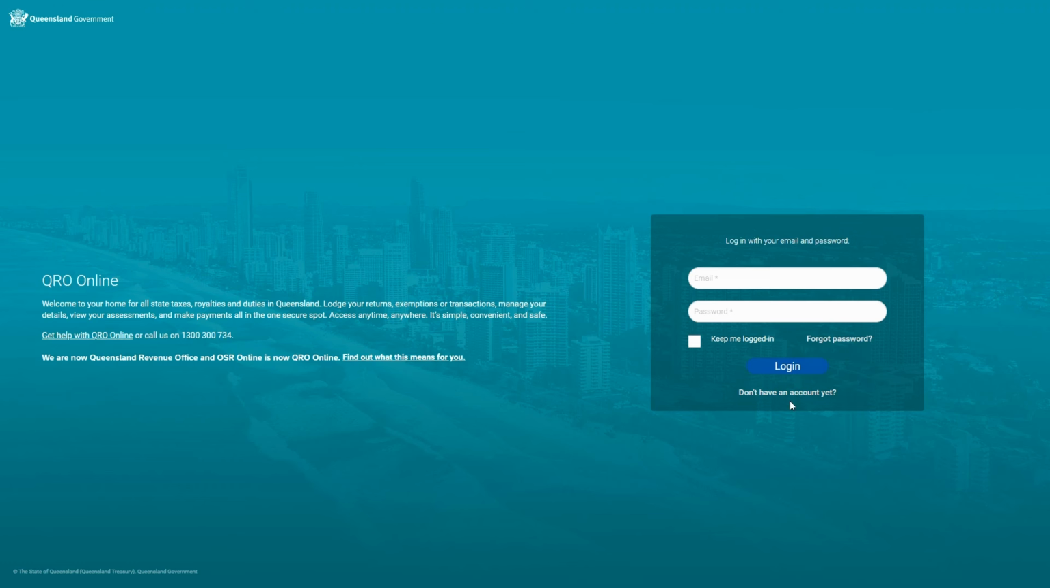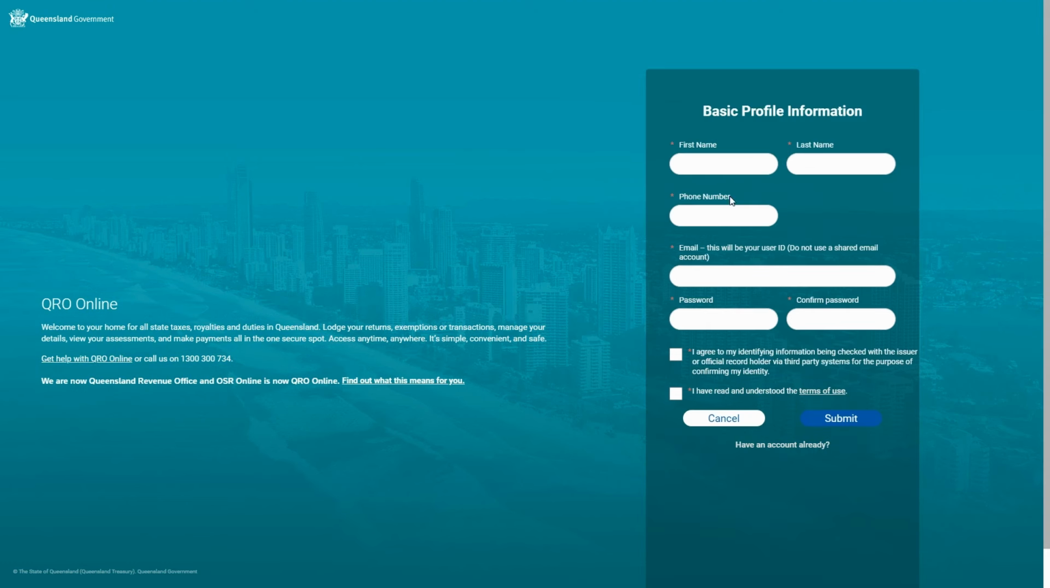In this tutorial, I'll show you how to create a personal account in QRO Online and verify who you are. You need to do this before you can access the functionality in QRO Online. On the login screen, if you haven't already created an account, select Don't have an account yet.